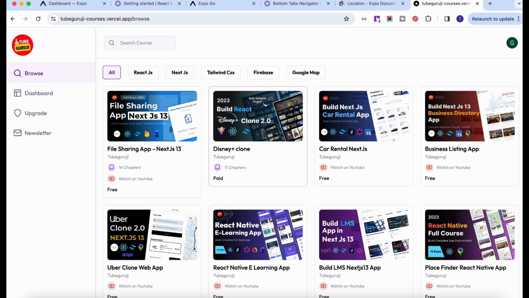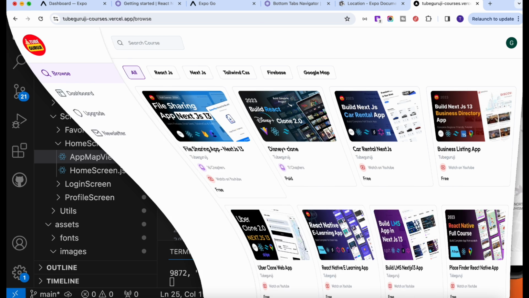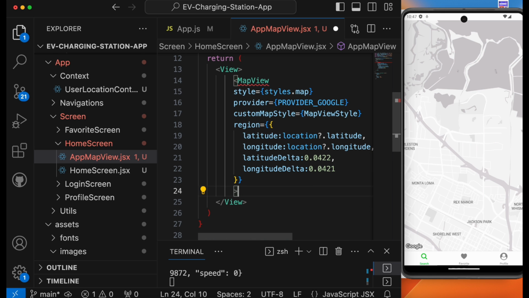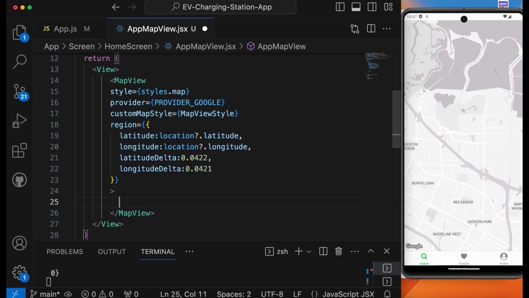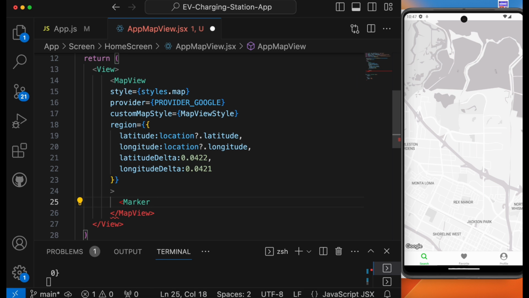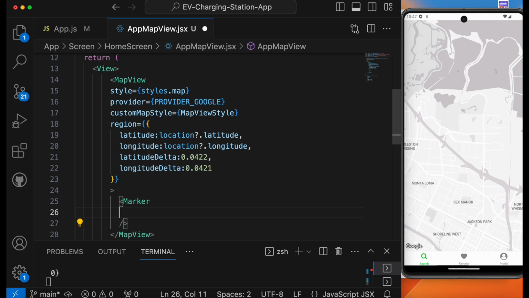So, moving back to our application, inside the map view we need to add the marker. I will write this MapView tag like this, and inside that we'll add a Marker. This marker is imported from React Native Maps. Then, first and very important, we need to provide the coordinate, and obviously we need to provide the latitude and the longitude.